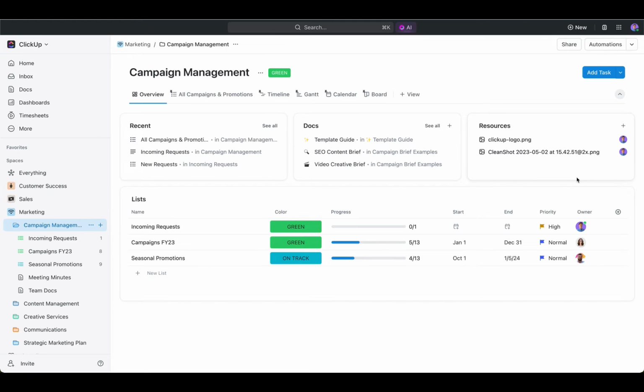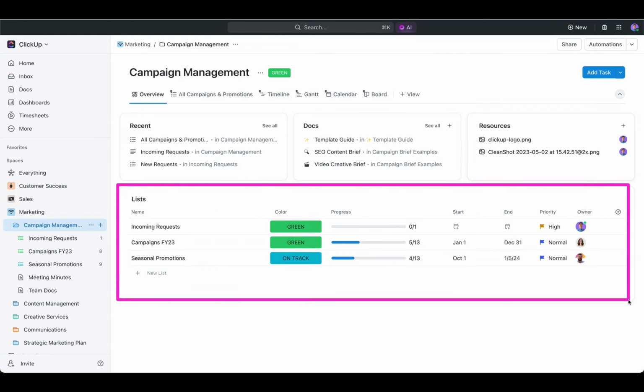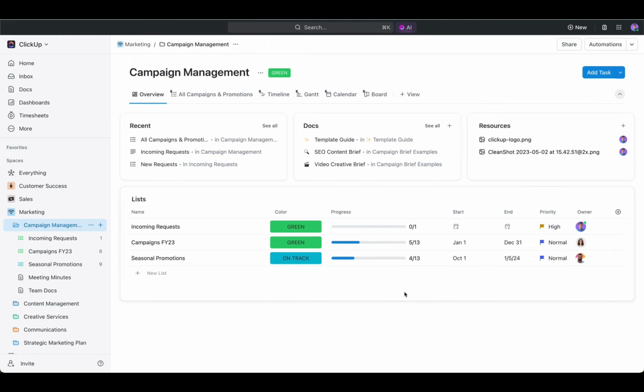You can also get immediate insight into your projects with this portfolio overview widget. So at a glance, I can see we have one incoming request that is yet to be triaged. We're about halfway through our campaigns from FY23, and we still have a ways to go with our seasonal promotions. But now let's navigate to our incoming requests list and talk through our updated form view.